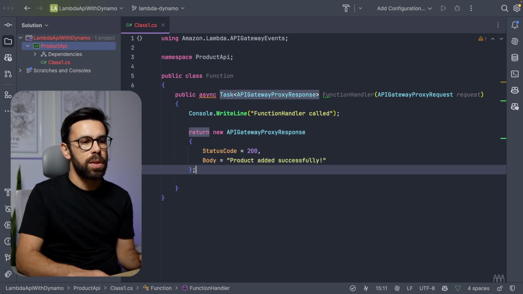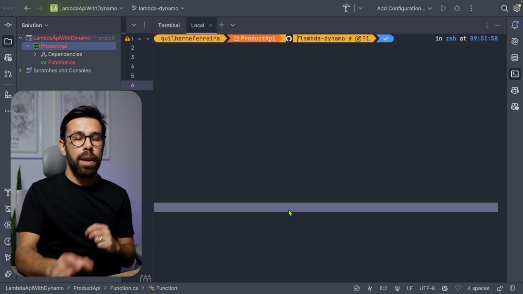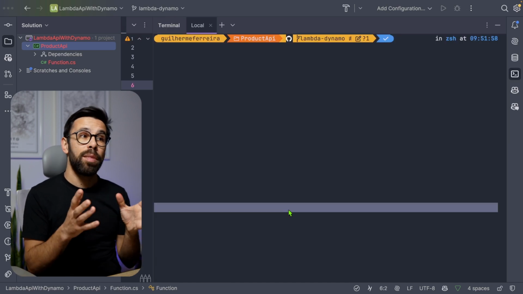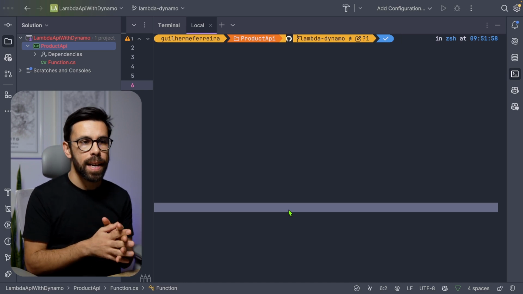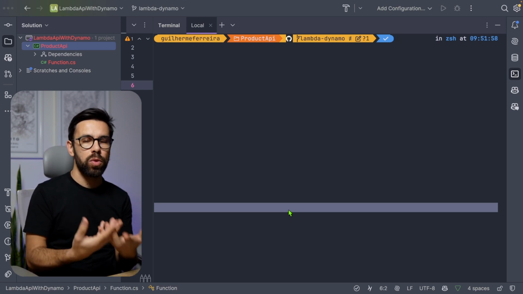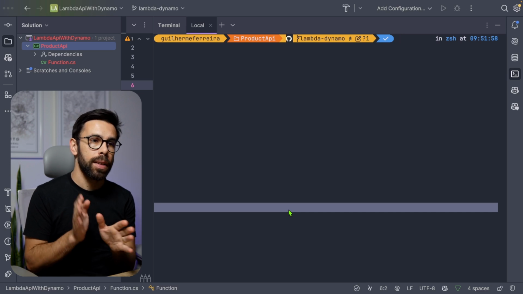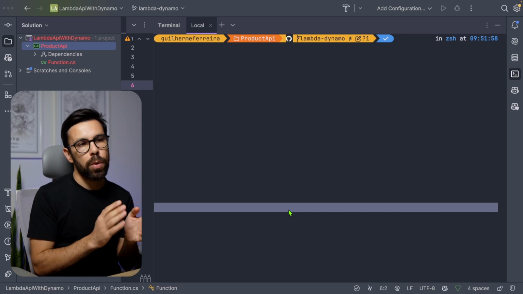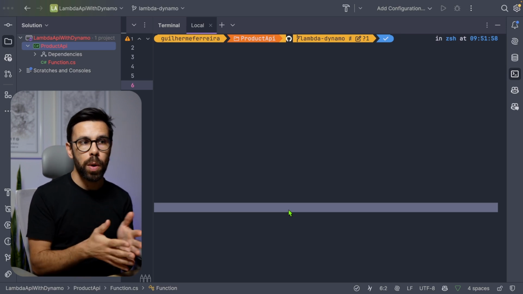So let's do something as simple as saying, okay, product was added successfully. Now I want to go to my terminal and package this Lambda to deploy it. Even without a lot of code inside, I just want to show you how to deploy this thing. So one way to do it is with the terminal. Okay, we can use a tool to package this Lambda and send it to the place where we want.